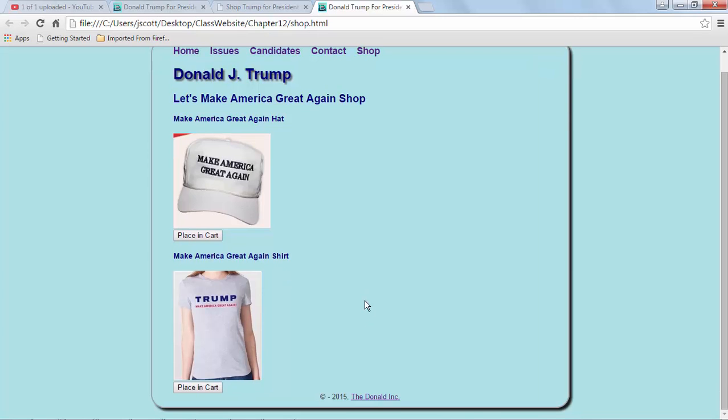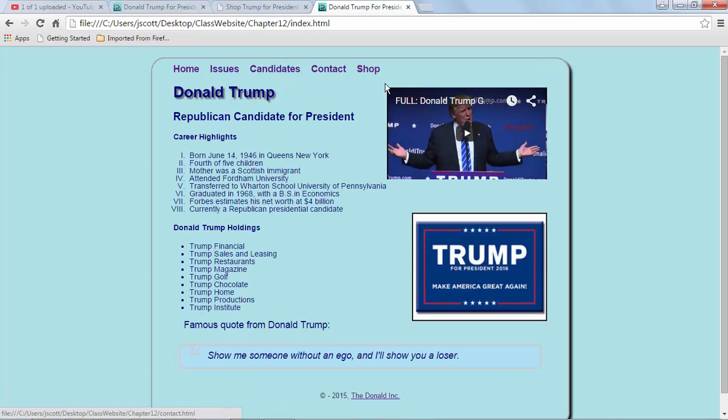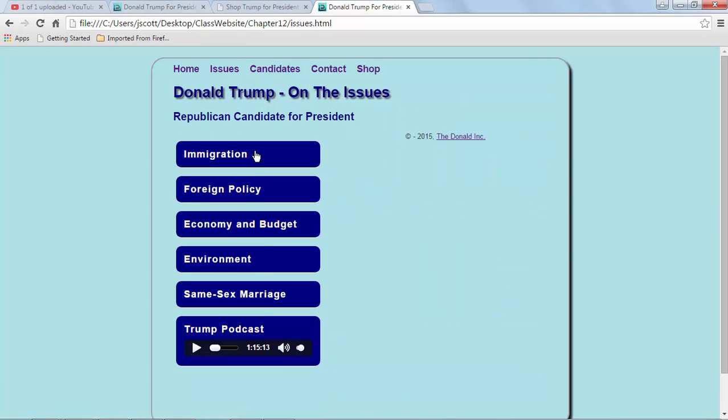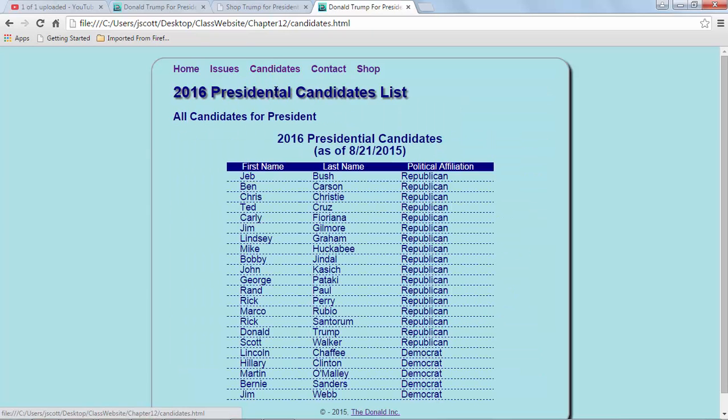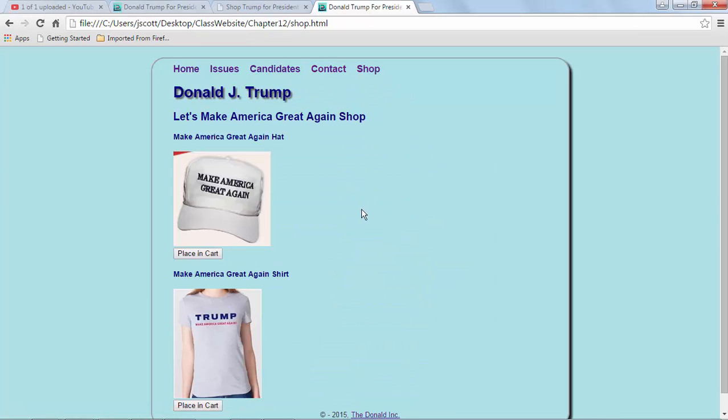But what I ended up with then was this. Again, I added the link for the shop. So now it's home with our video, issues with our podcast, candidates, contact, and now we have shop. And what I did was I took all the stuff for the chapter 12 homework and substituted for the prime properties where they use baskets here, I substituted the other stuff. So you can use this also when you're working on the homework for chapter 12.